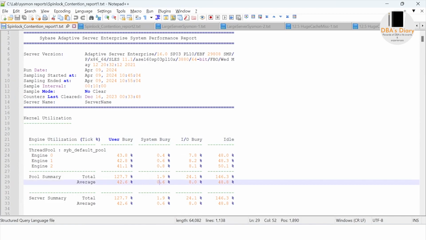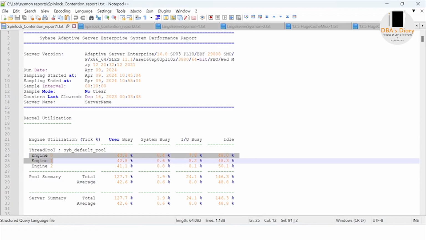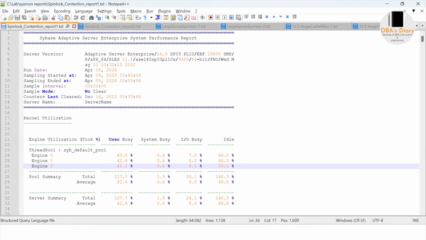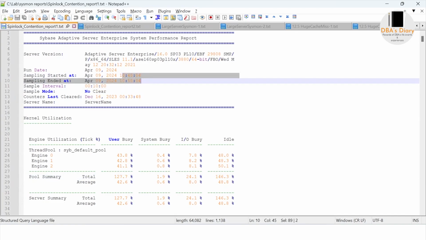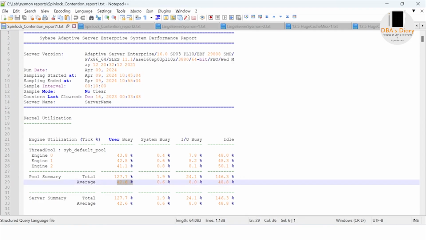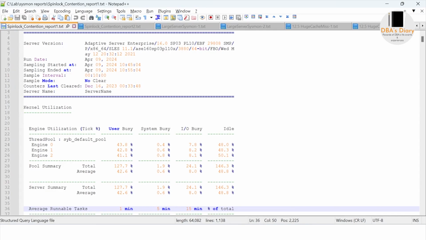Now we have the utilization, which basically tells you how many cores are on the server. You can see 0, 1, 2, which means it has 3 cores. CPU utilization is 42.6%. This percentage is the average utilization over these 10 minutes, from 10:45 to 10:55. It's possible that you can have spikes in between, and it could be utilized a little less at times, but this gives you the average of 42.6%.